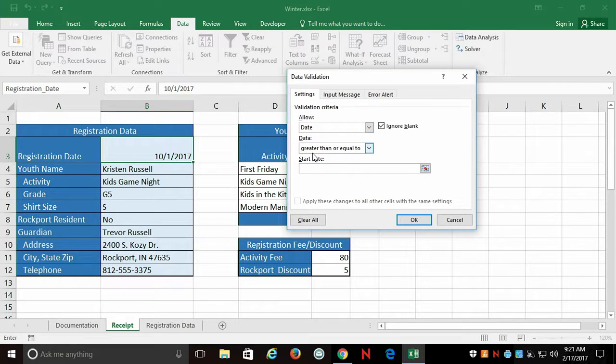What is today? 02/17/2017. Okay, so that's the first thing. Right now it says ignore blank because I have that checked. If I have a blank in there, it's not going to throw out an error message, right? It says a blank's okay. If I uncheck that, a blank would not be okay.